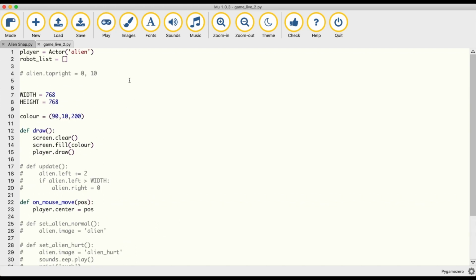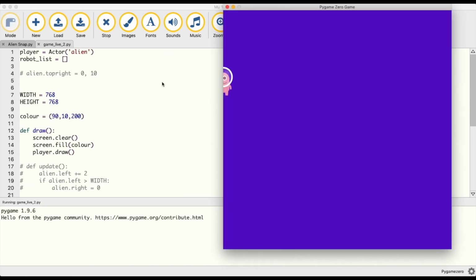Okay, so let's see how that works. Woo, there we go. So first here we have our big game board. We have our alien moving around, following our mouse perfectly. And so this demonstrates one of the advantages to Make Code Arcade. In Make Code Arcade, I don't think you can access the position of the mouse.